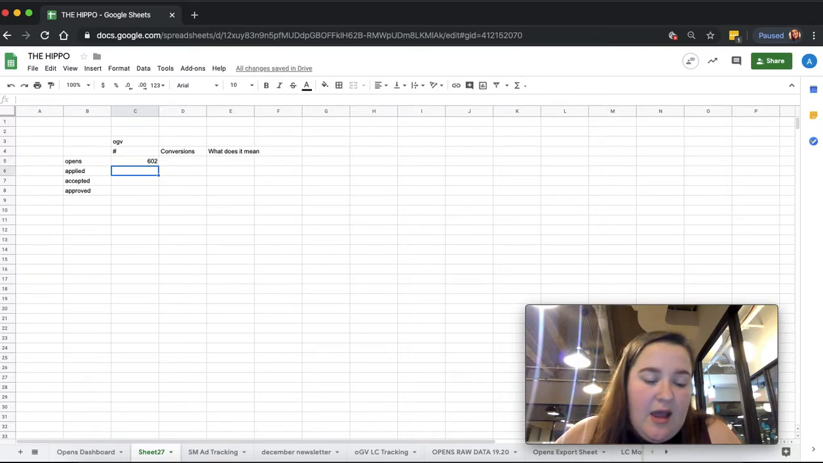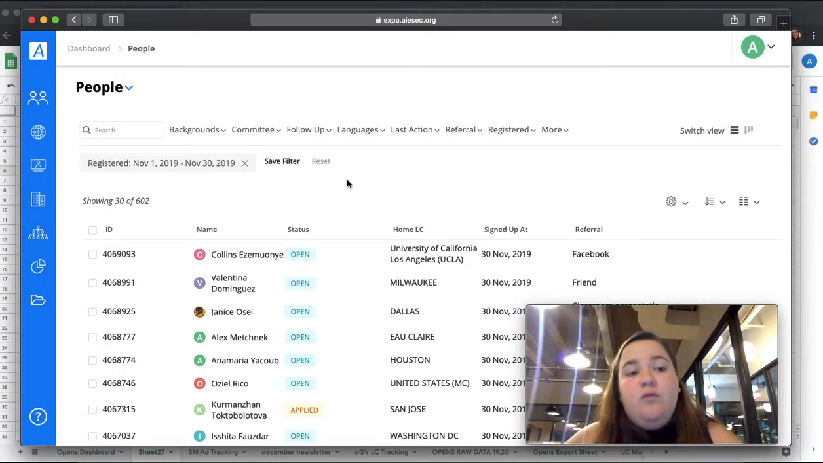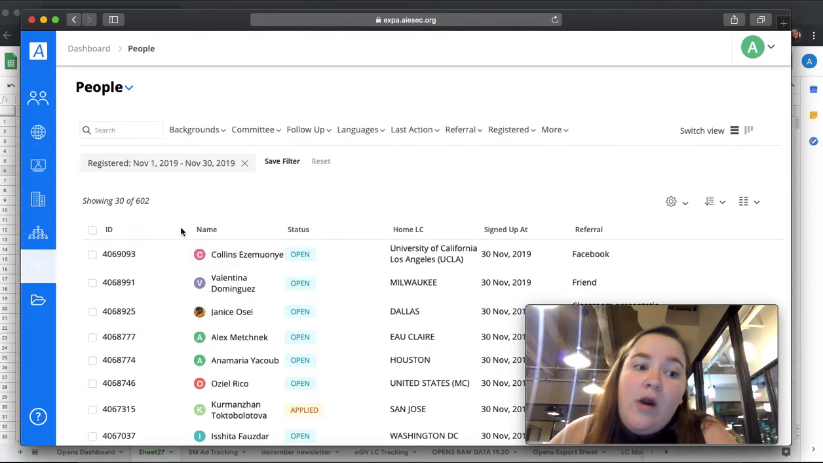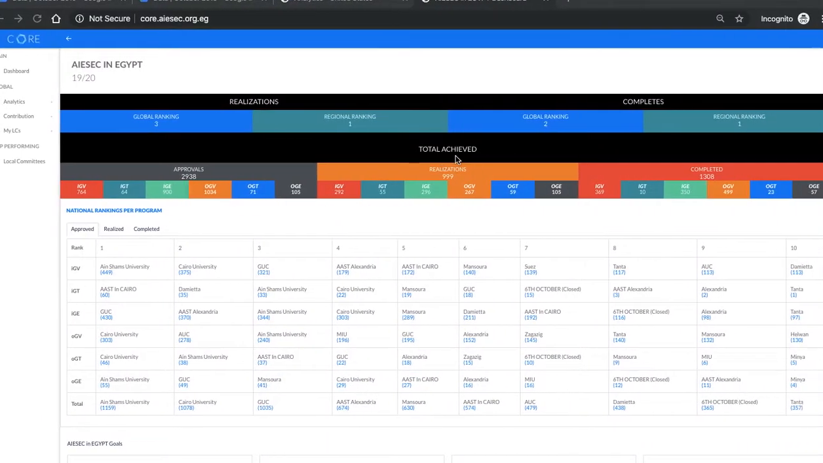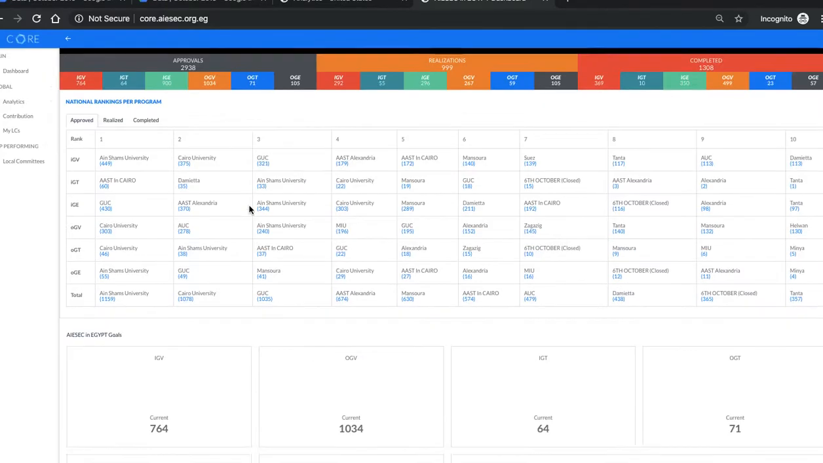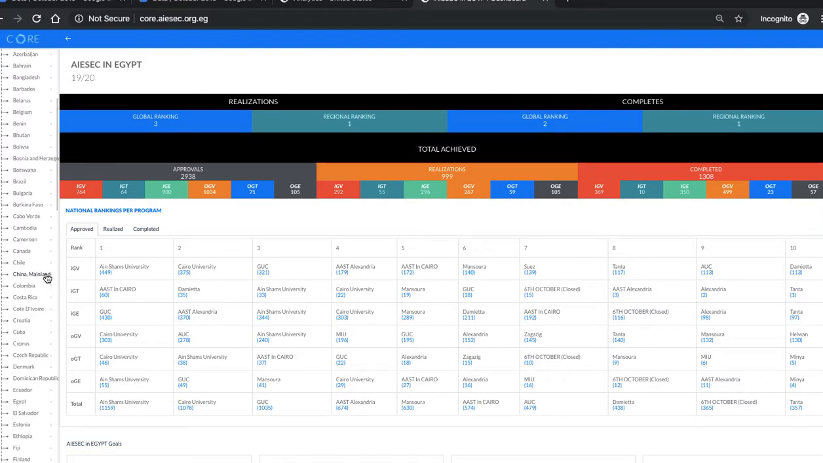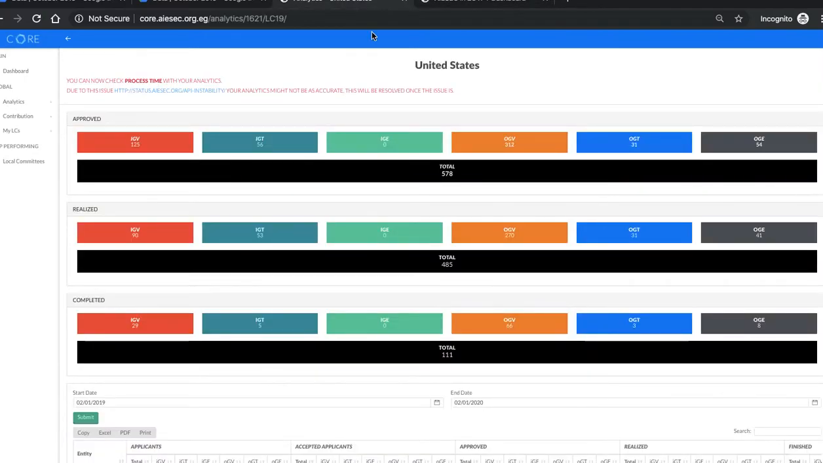That's pretty much everything that we get for the funnel from Expa, but if you wanted to, you can utilize performance analytics to help you get the applicants, accepted, approved data, or there's another thing called Core. Core is how you can see a lot of information, and it's a little confusing when you first get to it. What you need to click is go to Analytics, then click Countries, and then select the United States.